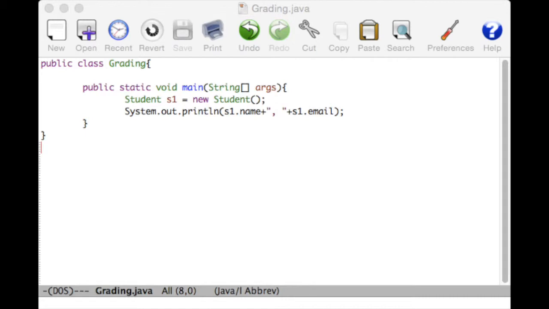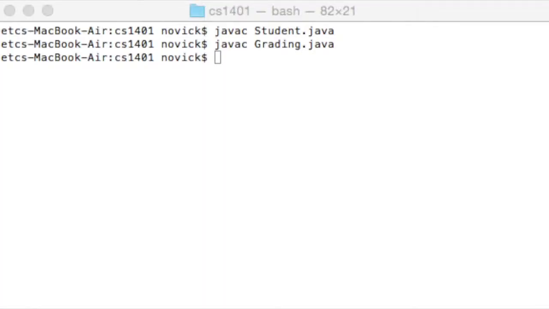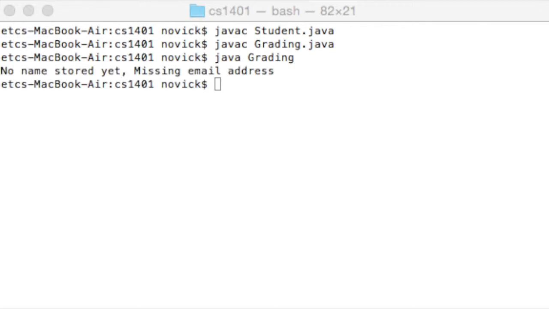So when I create an instance of class student, I'll need a declaration, an instantiation, and an initialization. Let's look at an example. Student S1 equals new student, where S1 is the name of the object that we're creating. This object is of type student, and the constructor student with no arguments assigns default values to the variables of this object named S1. Now, let's print the name and email address of S1. It shows "no name stored yet" and "missing email address."